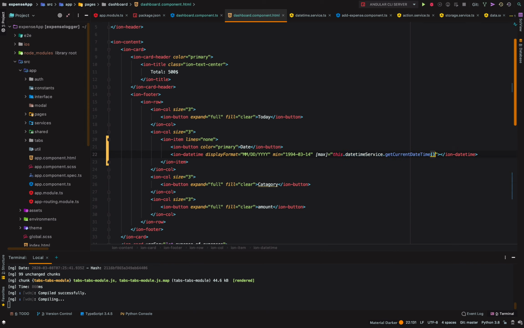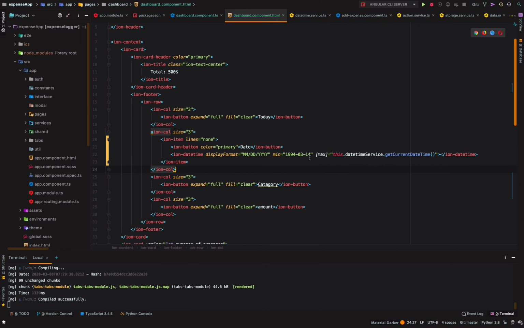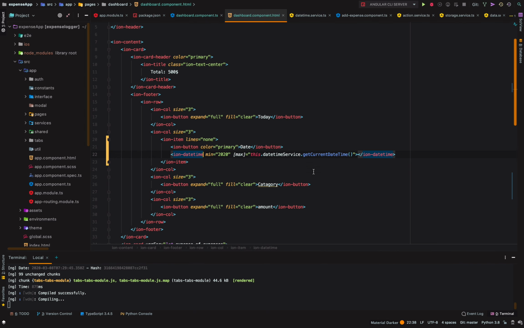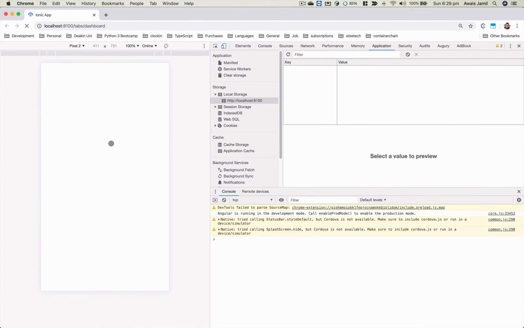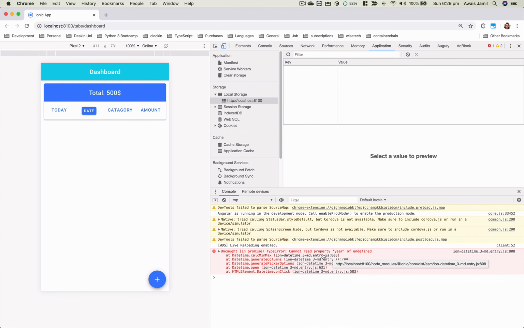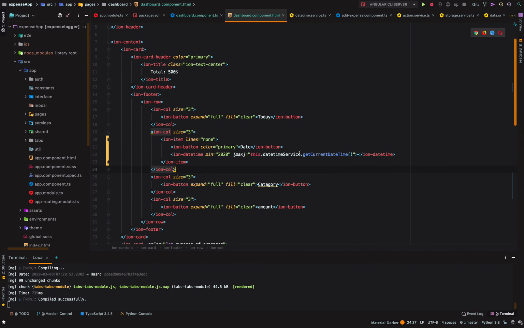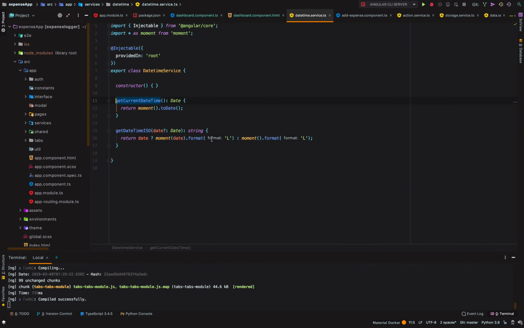Okay, and I'm gonna save this file, and for the min we can just use 2020 as a year. And I'm gonna get rid of the display format for now. Okay, it should use a default one. So let's save the file and let's take a look. Click on that, and it's saying cannot read property of year of undefined. Okay, so it's saying that this is actually undefined. It's not grabbing today's date.